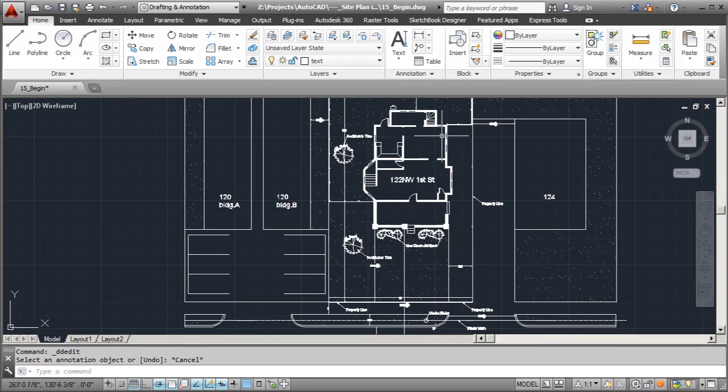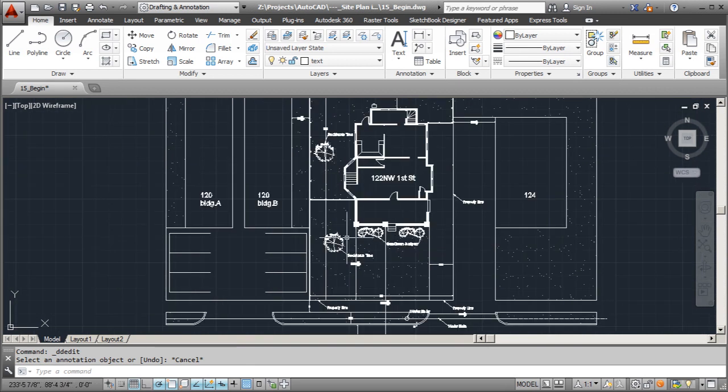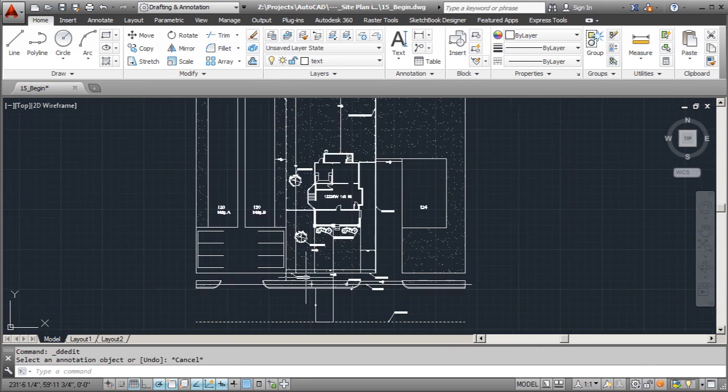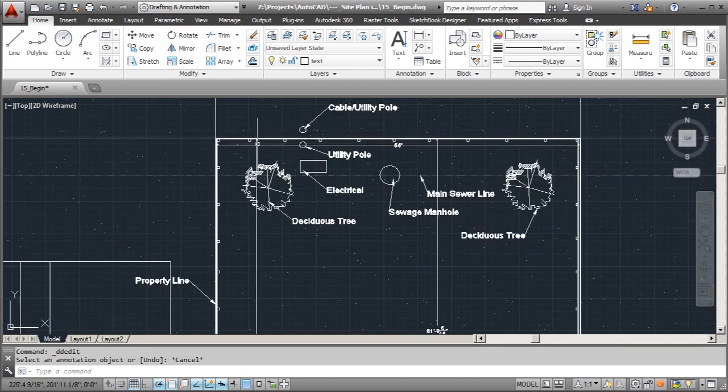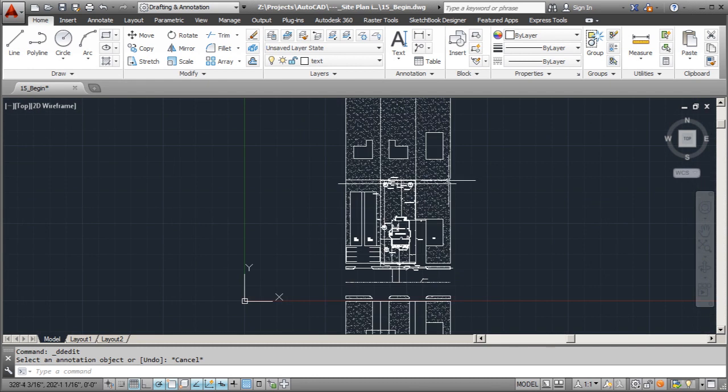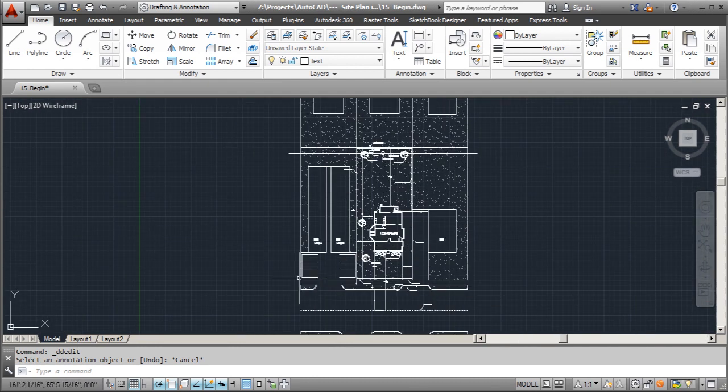So not only do we know how this building relates to the site with its window positioning and how it's oriented, we also have an idea of what's going on with the landscaping, the utilities, the access onto the site, as well as our property line and how this is actually enclosed with some fencing. But we also know what's going on with our surrounding properties and how this property relates with the surrounding area.